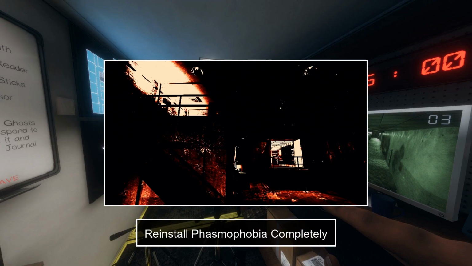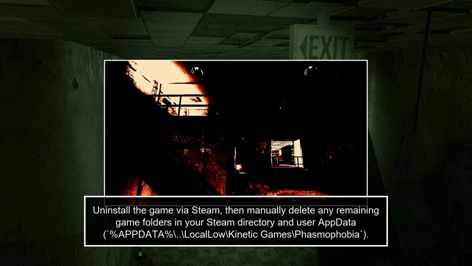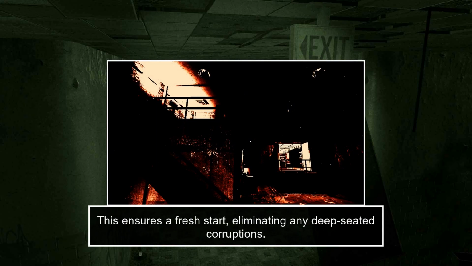Reinstall Phasmophobia completely. As a final, comprehensive troubleshooting step for persistent issues, consider performing a complete reinstallation of Phasmophobia. Uninstall the game via Steam, then manually delete any remaining game folders in your Steam directory and user app data, %appdata%\local low/kinetic games/Phasmophobia. This ensures a fresh start, eliminating any deep-seated corruptions.